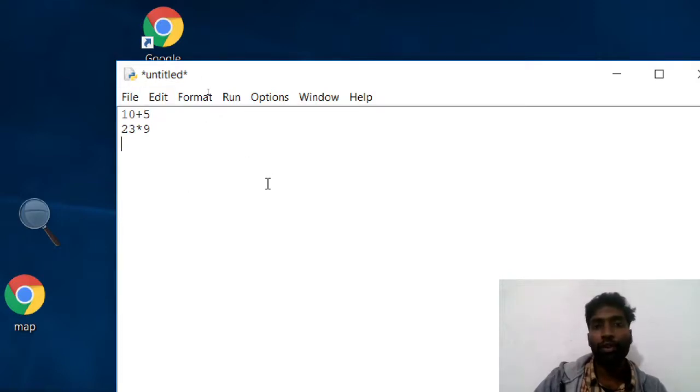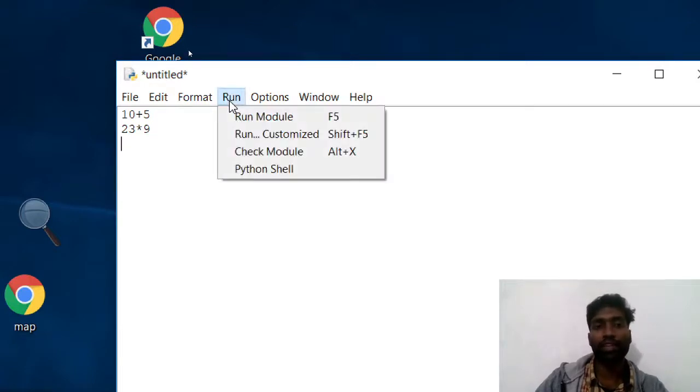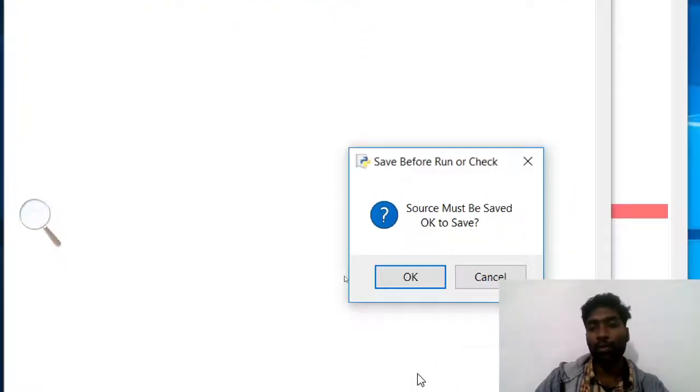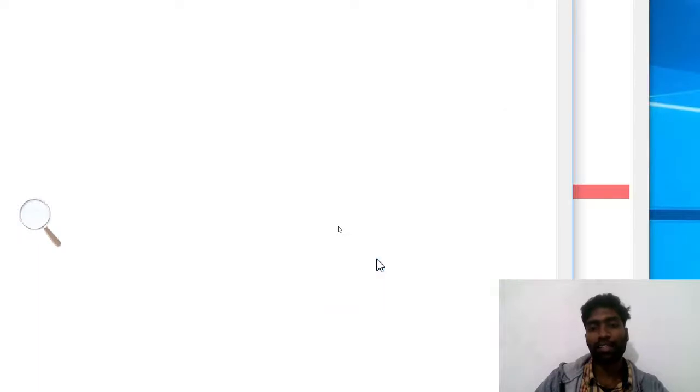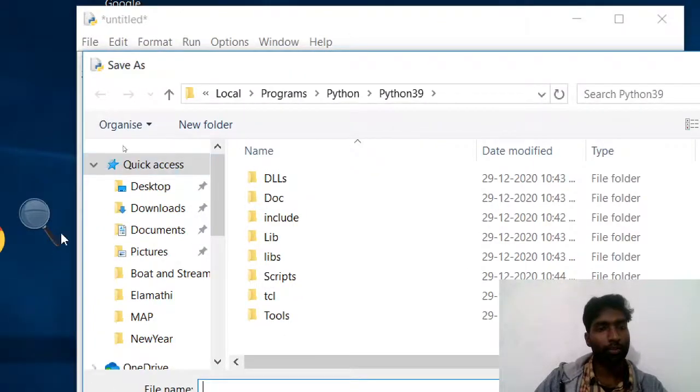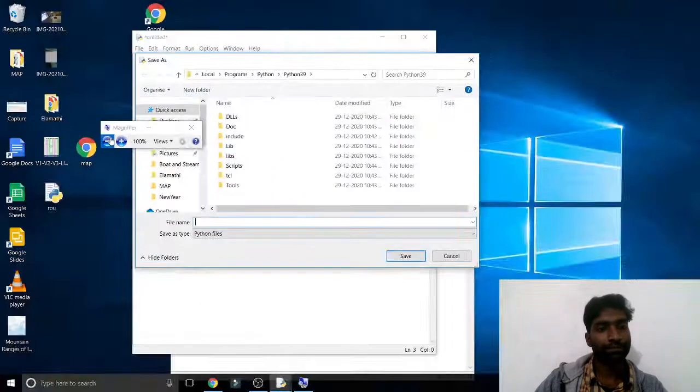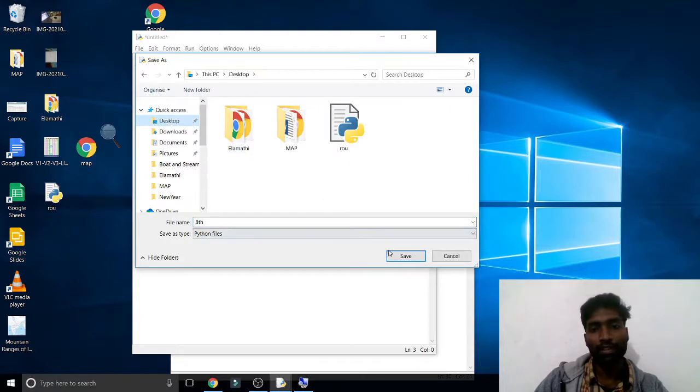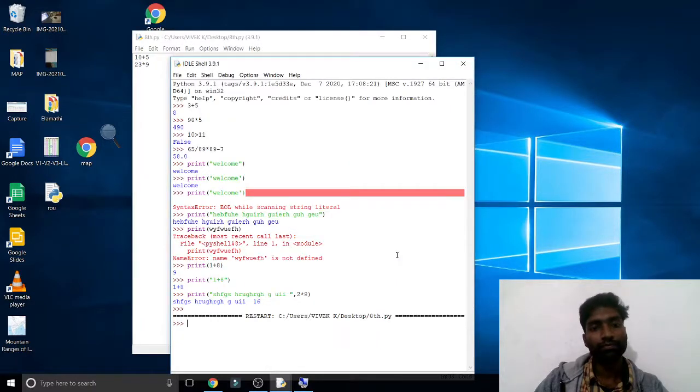Nothing, we are not getting any output. Now if you want output, we should run. Before running we should save the file. See, run. What is it showing? Source must be saved. Save. So I am going to give the name 8th, and on the desktop. Save.